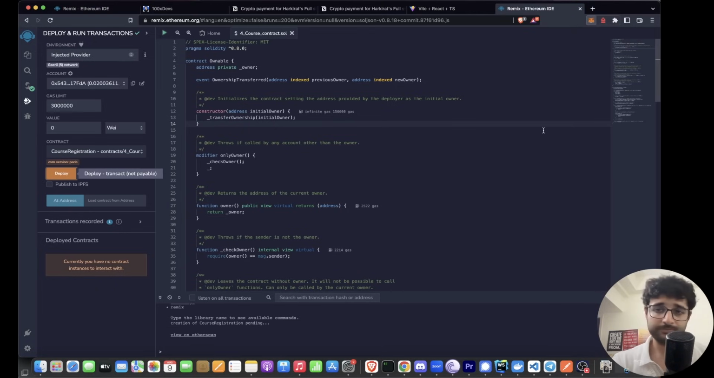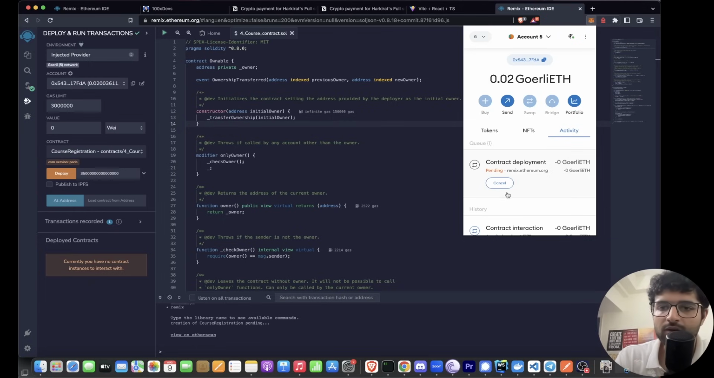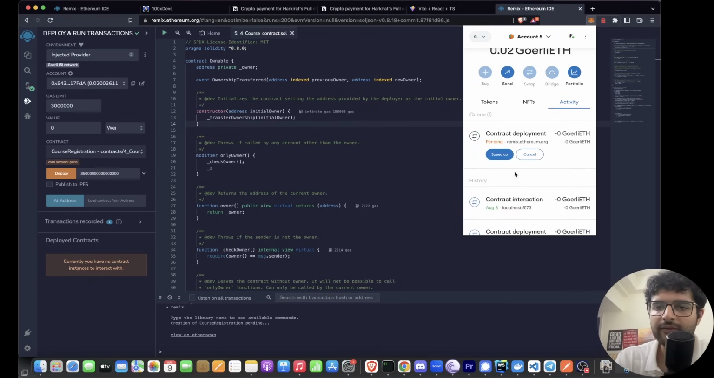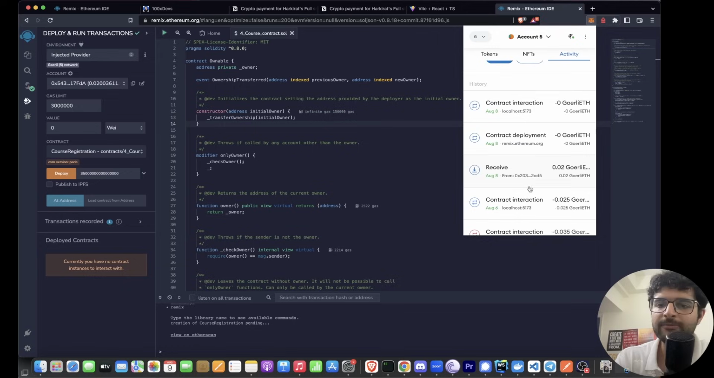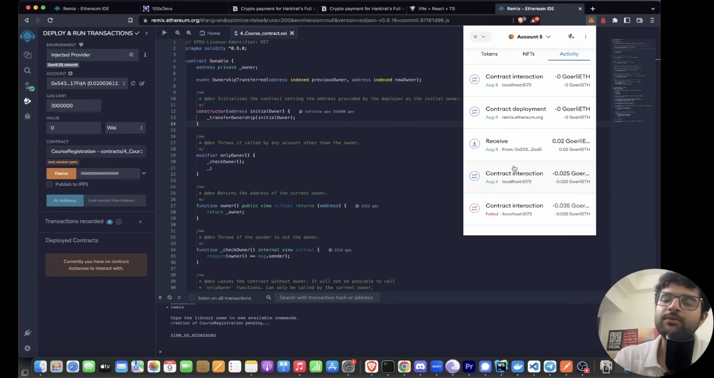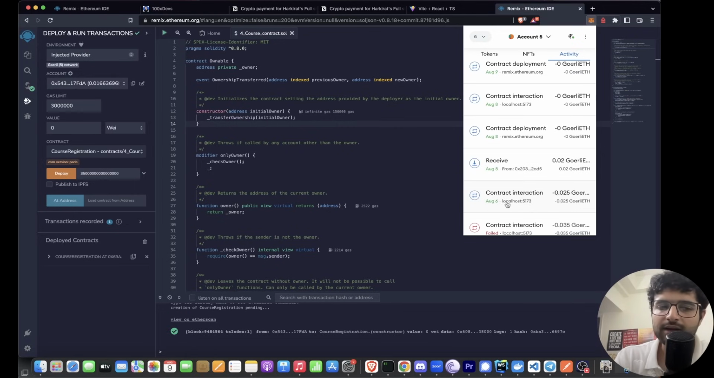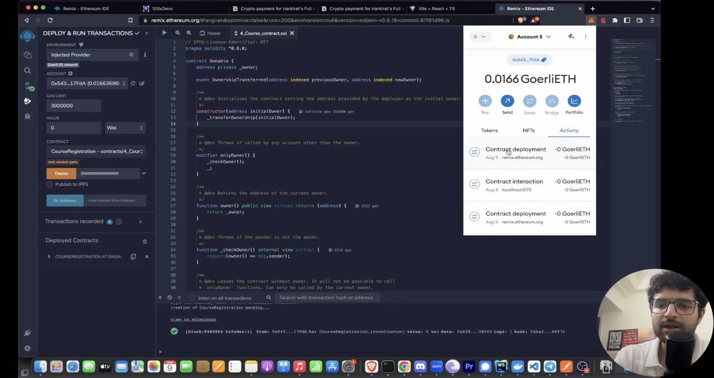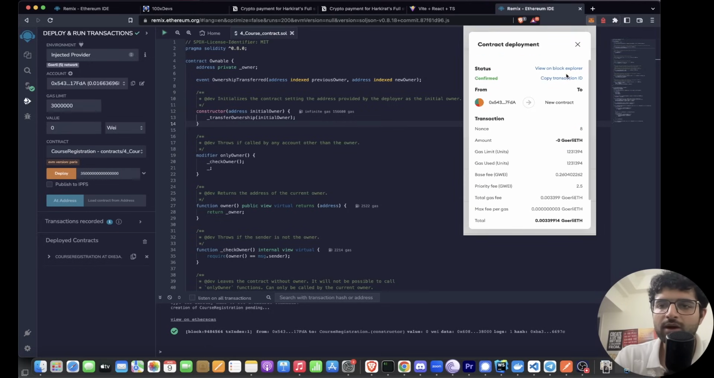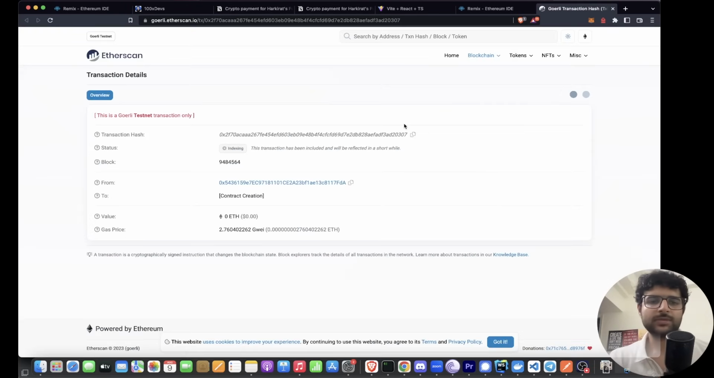When I click on confirm is when I can now see a pending contract here. This is one of many transactions that I've done. I've deployed a contract before this as well. I've received some ETH from that testnet faucet. When I deployed the contract earlier, I had done a contract interaction. So I've done a bunch of things here. Right now, we just deployed another contract. So if I click on this and I click on view on block explorer, something will come up here.